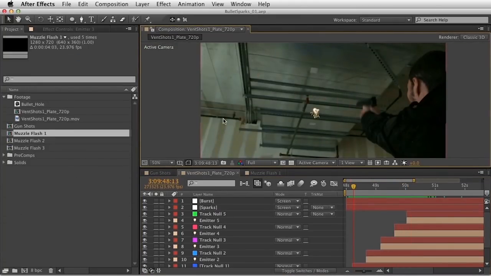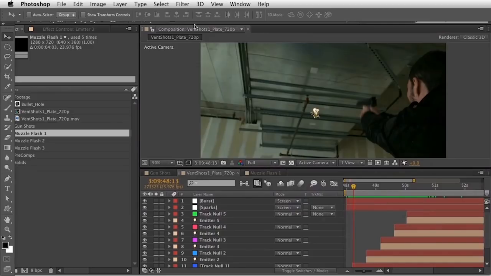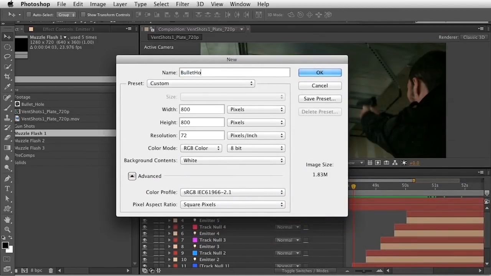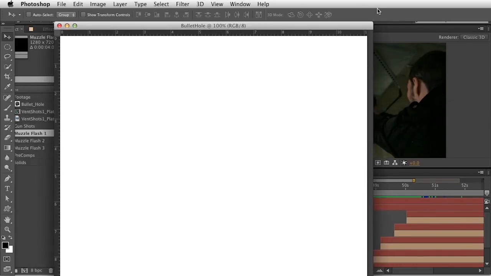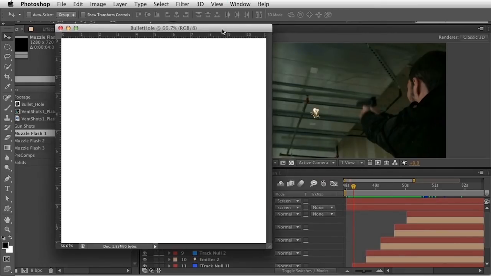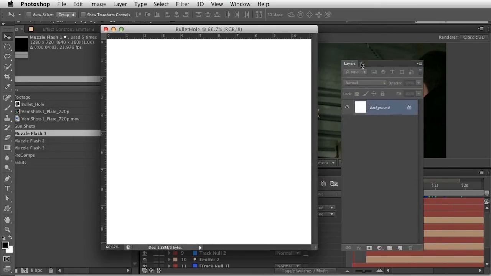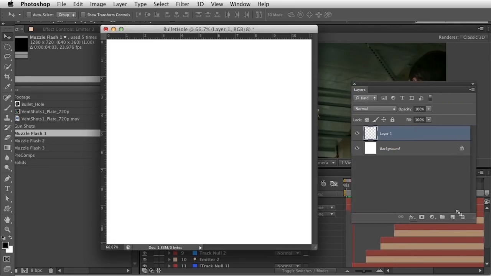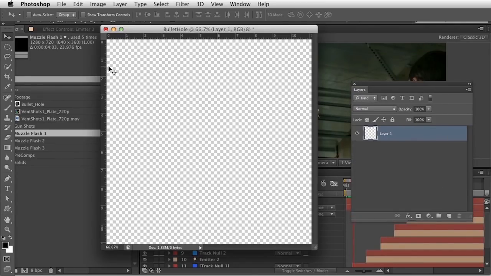Okay, so I mentioned we're going to be doing the bullet holes as well. So I'm going to hop over to Photoshop and create a bullet hole for us to work with. My dimensions are going to be square, and we'll hit OK and bring this down just a little bit. Let's bring up my layers here and create a new layer. Let's just delete that background layer.